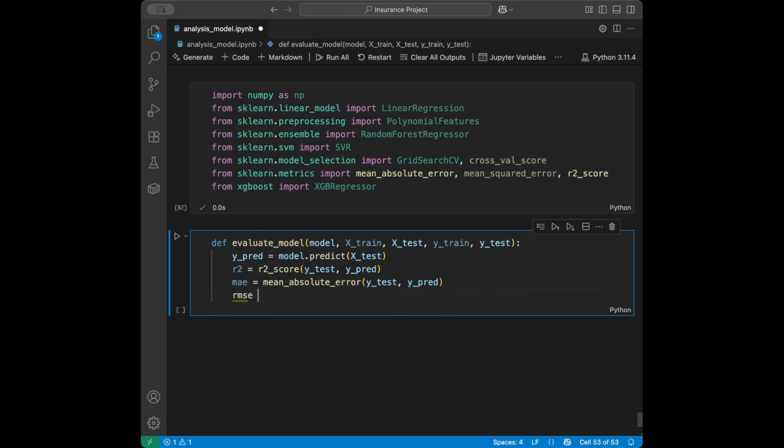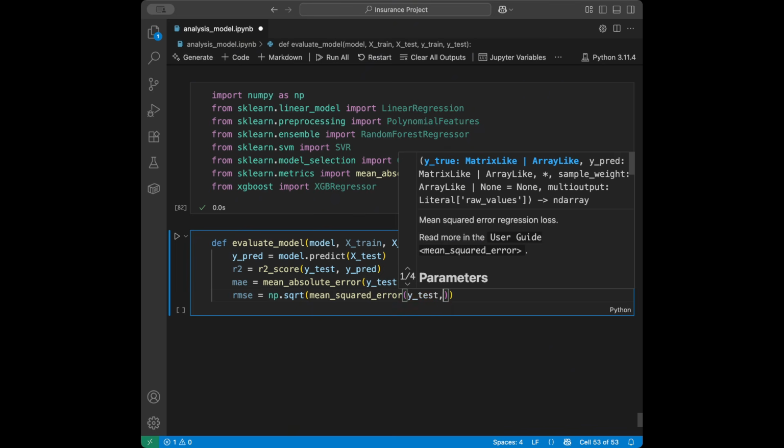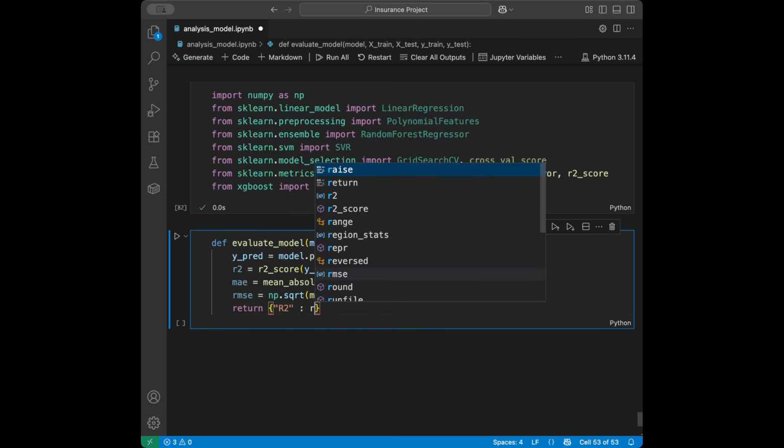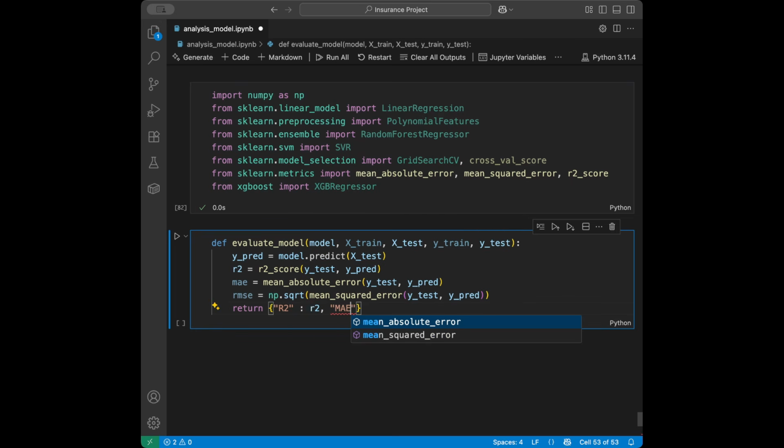And for the root mean squared error we will say numpy square root, and we will say mean squared error with the Y test and Y predictions. So we only need to return those right now. Return, and I will say R squared is going to be R squared, mean absolute error is going to be mean absolute error, root mean squared error is going to be root mean squared error.